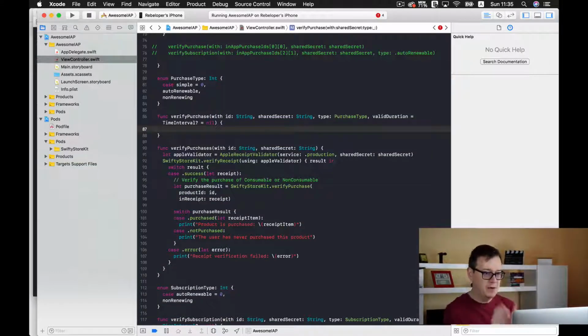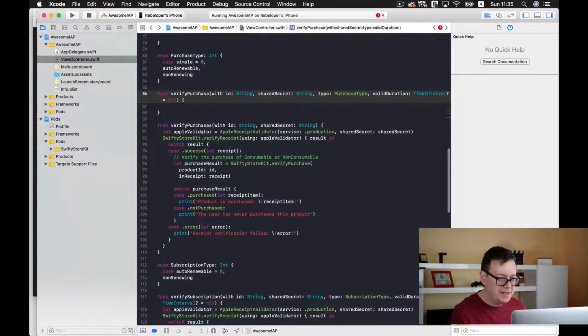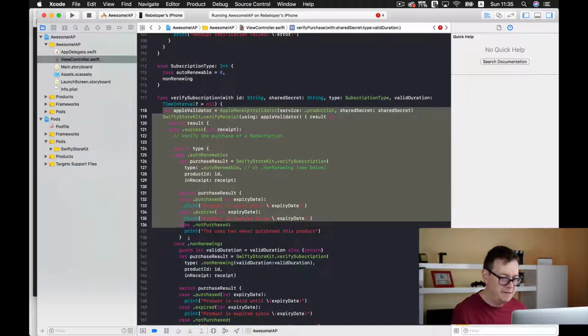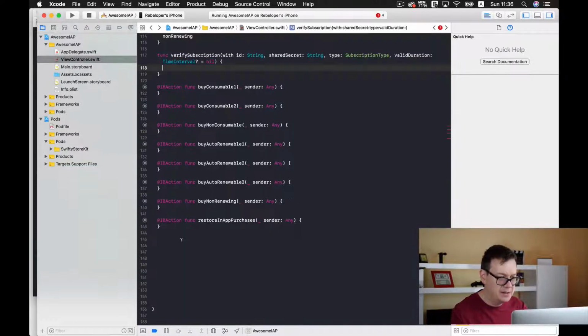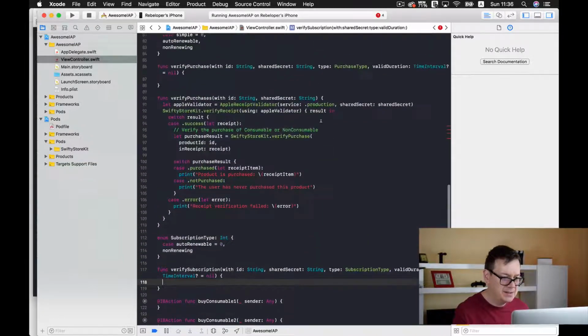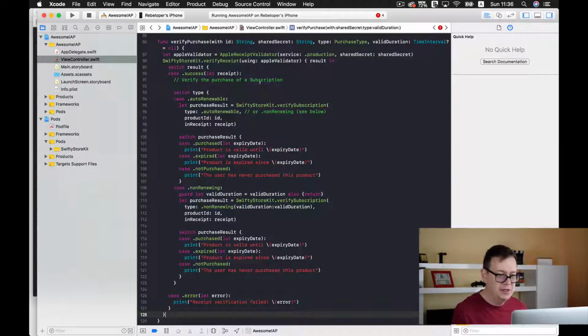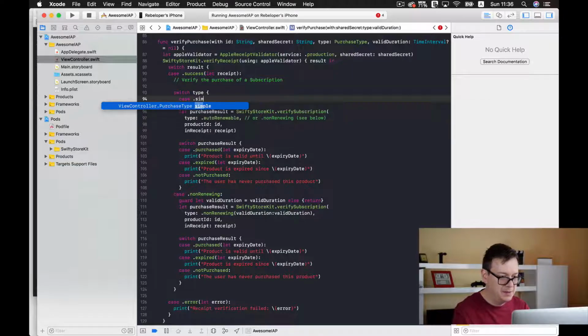Now, here we have our verify purchase. Now we need to merge these three into valid duration, not equals. So first thing we need, let's just copy out this from our verify subscription because it's much easier to work with that. Okay, let's Command X to copy and delete it. And now we want to check for the type. For the first case equals simple.